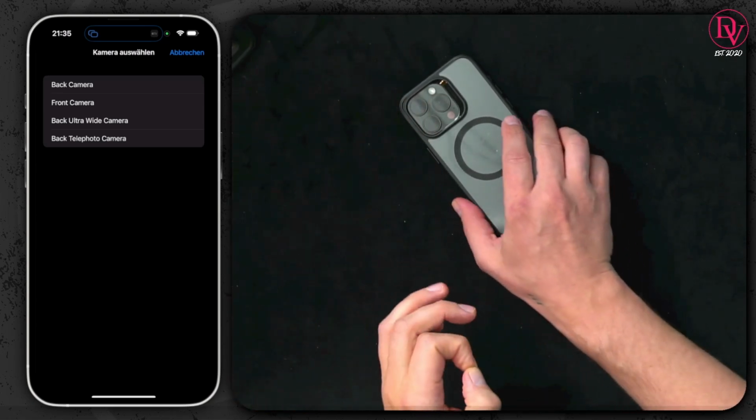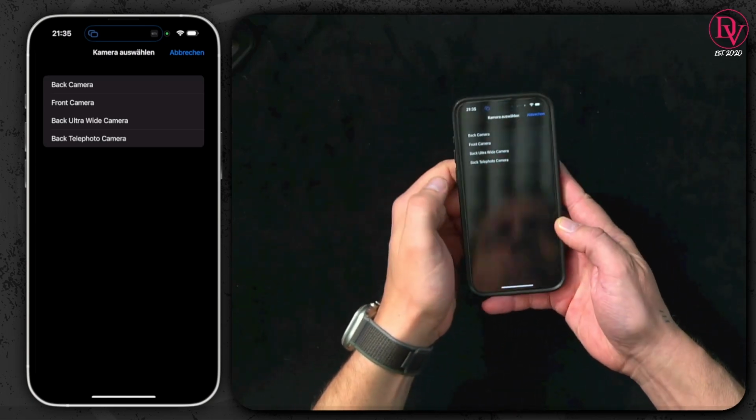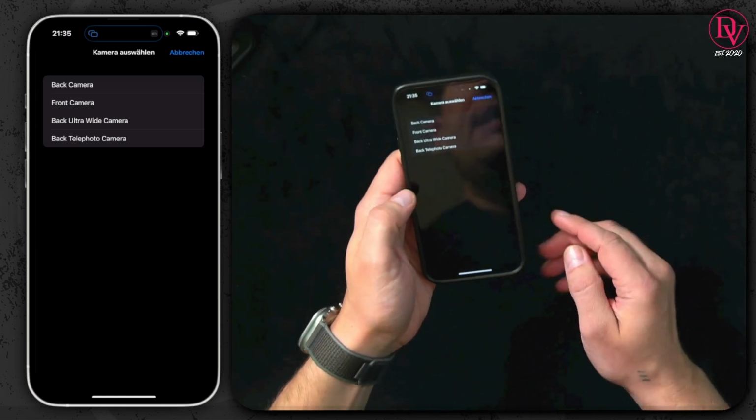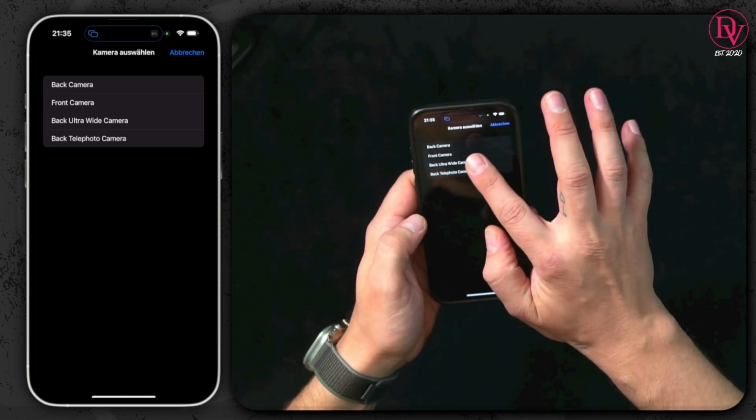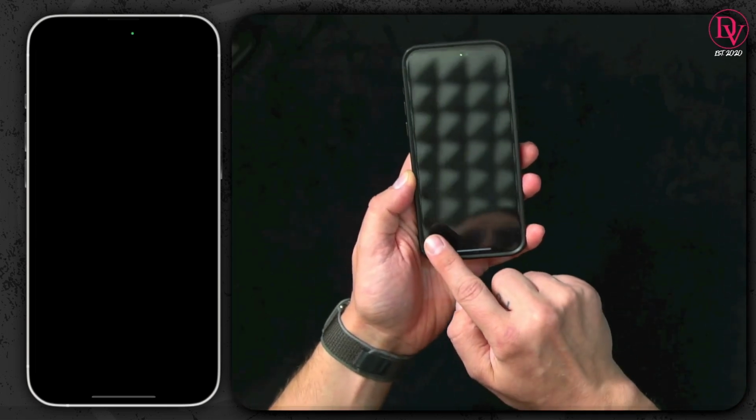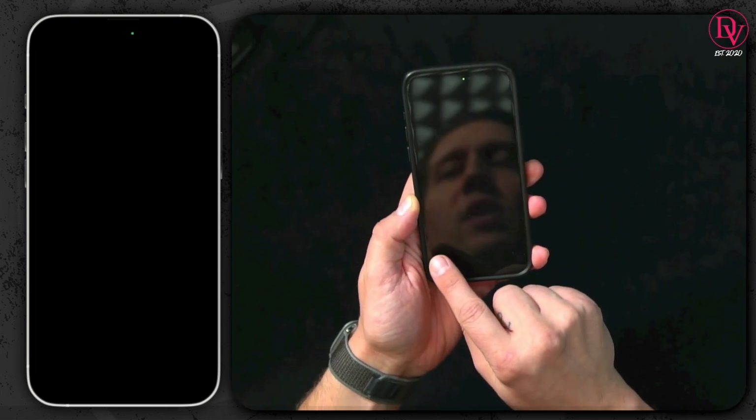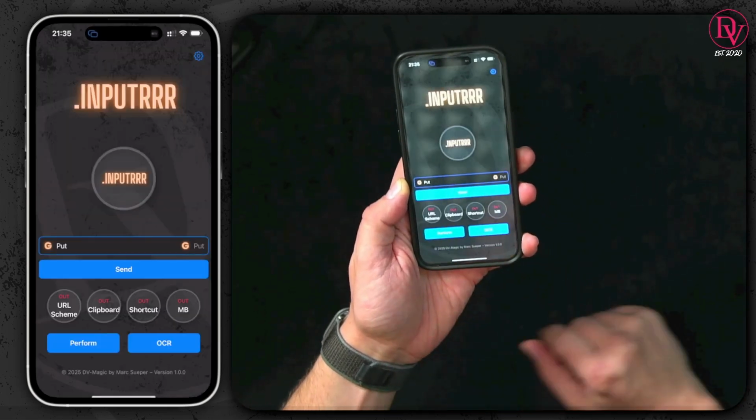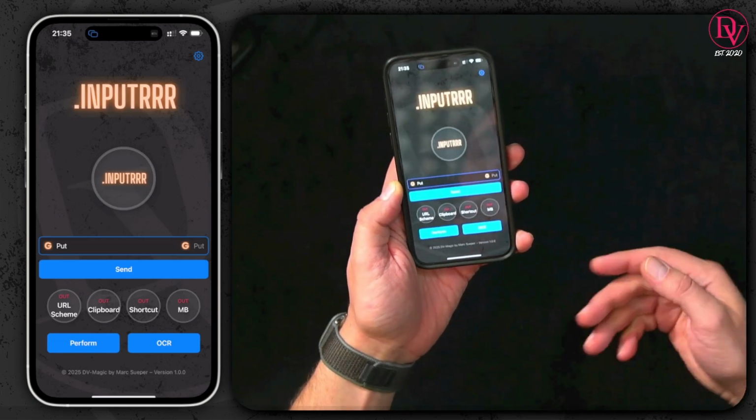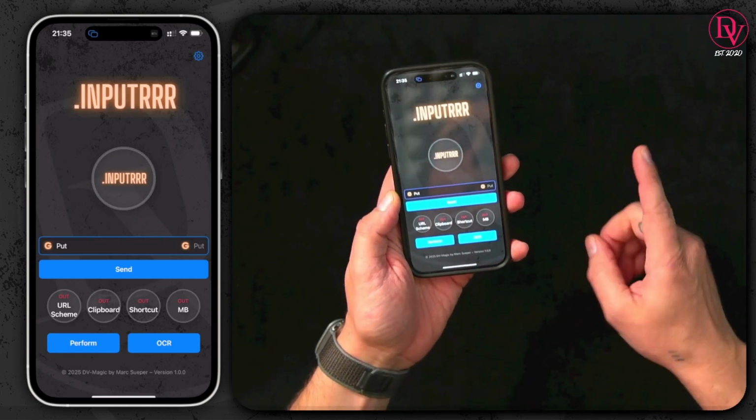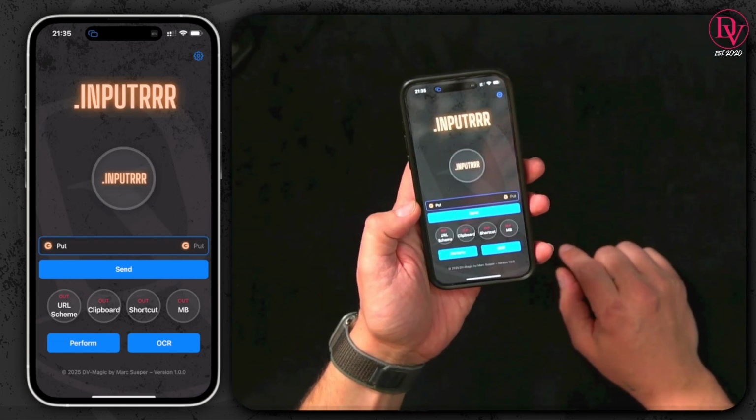I'll show you that detail later on, just to know what this feature is for and where you can find it. So then you can select the camera. We stick to the front camera. Also, you can exit the menu with a bottom left tab here. So that is mainly the app, but the most important thing is the inputter button.